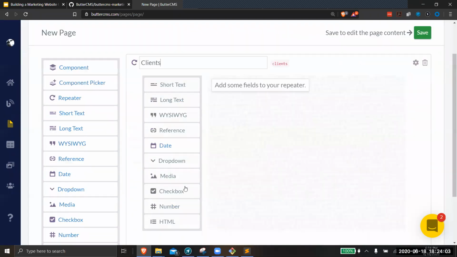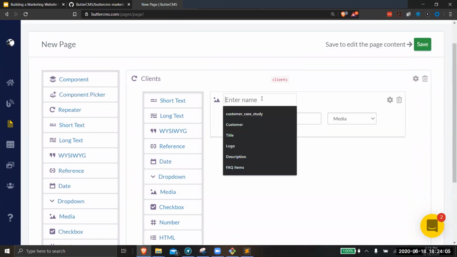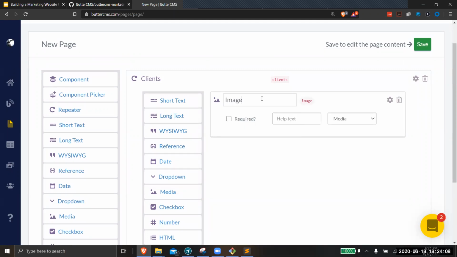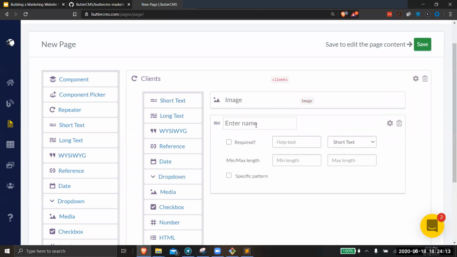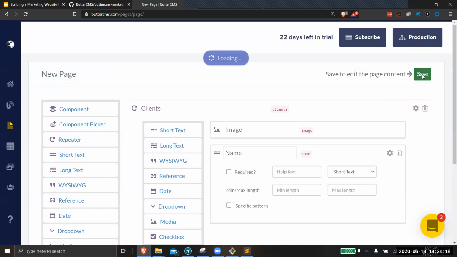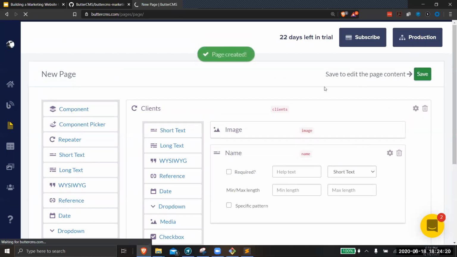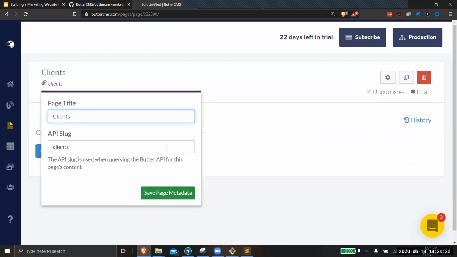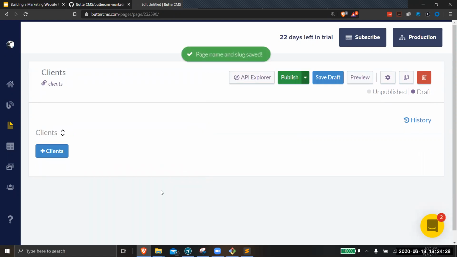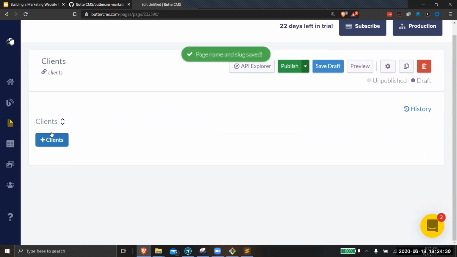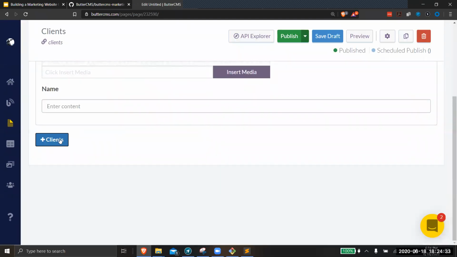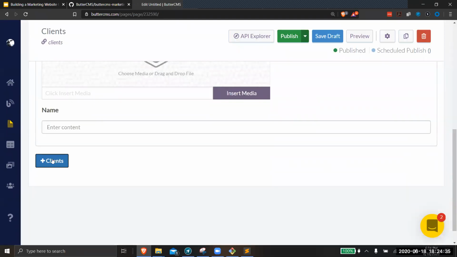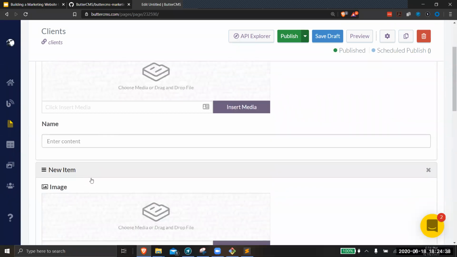So next we're going to have another media component, and this one is going to be called image. And we're also going to have short text. We're going to call this name. Just double check the slugs. Looks good. We can move over to the second part of the page. So again, we're creating this client section, clients, they made that. And then here, as you can see, now we can actually start adding new clients. So for this example, we're going to have 4 of them.